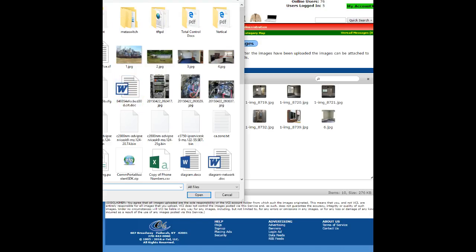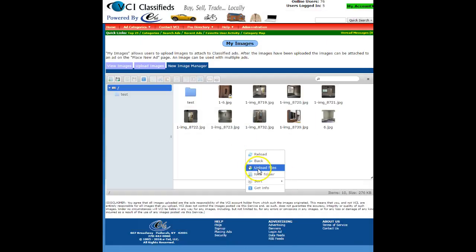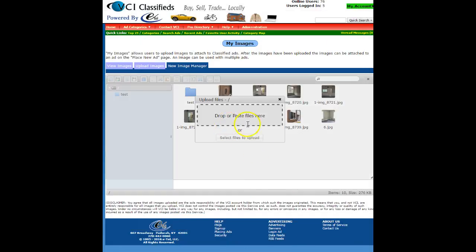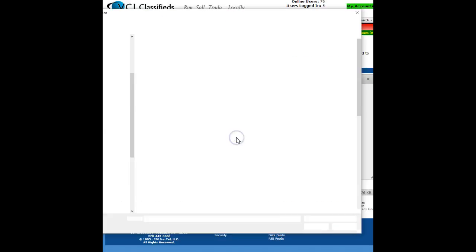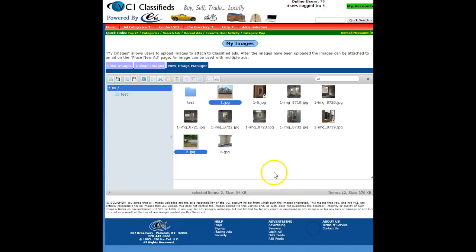Personally, I like to use the button over there myself because it's one click, whereas the other option is two clicks. For example, if I go to Upload Files, this window comes up, and then I have to click another button. Let's say I want to upload these two photos right here. I can select one, and then I can hold the Shift key down on the keyboard, and then I can select the other one. And then I click Open, and it automatically uploads.